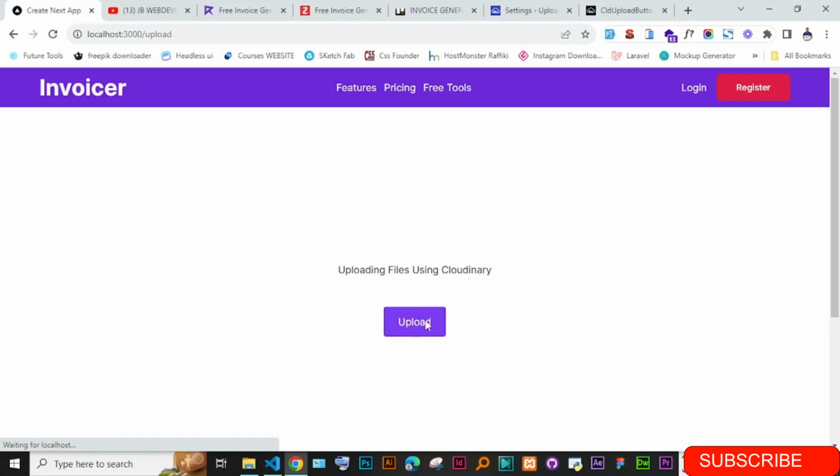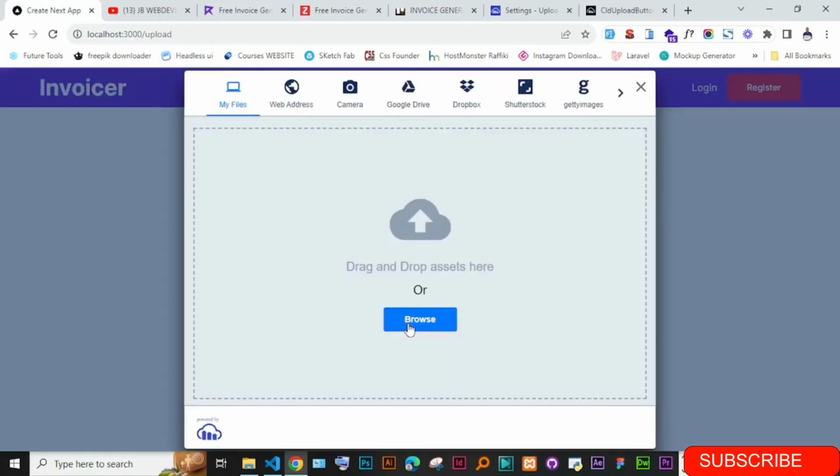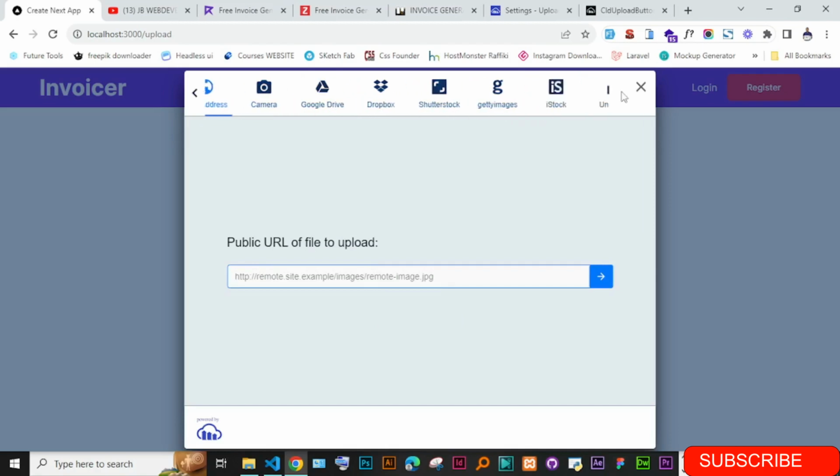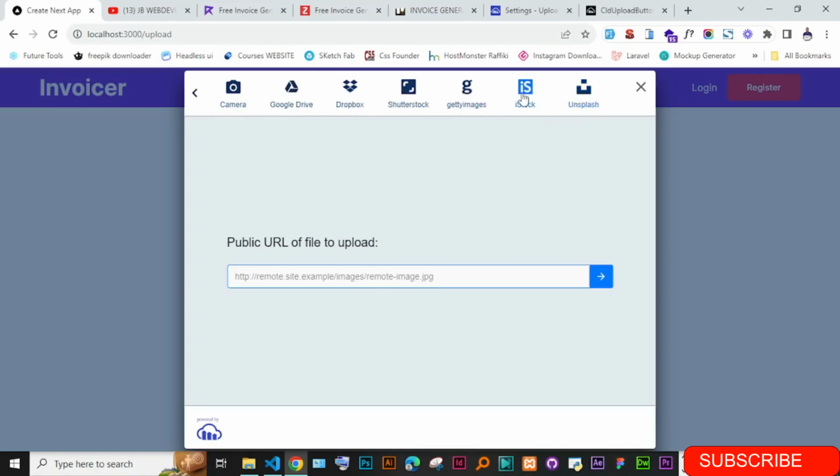Okay, so we have a nice button here that I've styled, and it says upload. This button already has a lot of functionality. Just click on this upload button, and it opens this upload component from Cloudinary. This is very powerful because you can upload files from your computer, from a web address. You can even use your camera, Google Drive, Dropbox, Shutterstock, Getty Images, and even Unsplash, and even iStock.